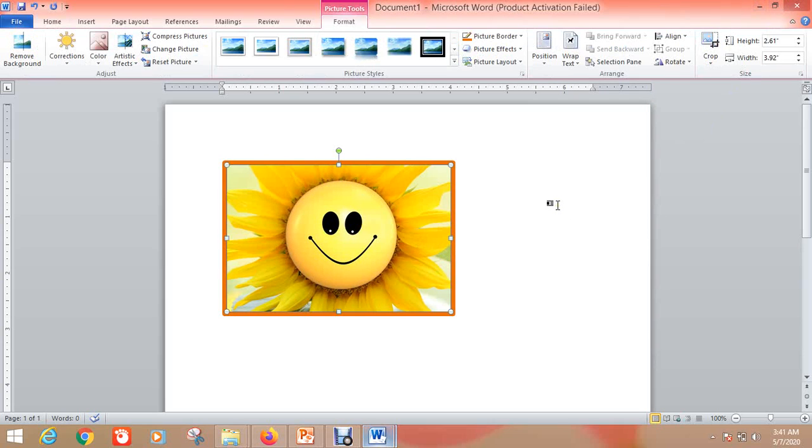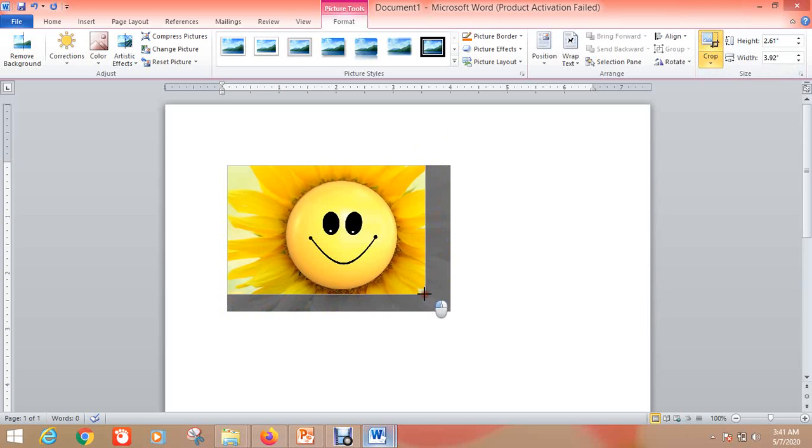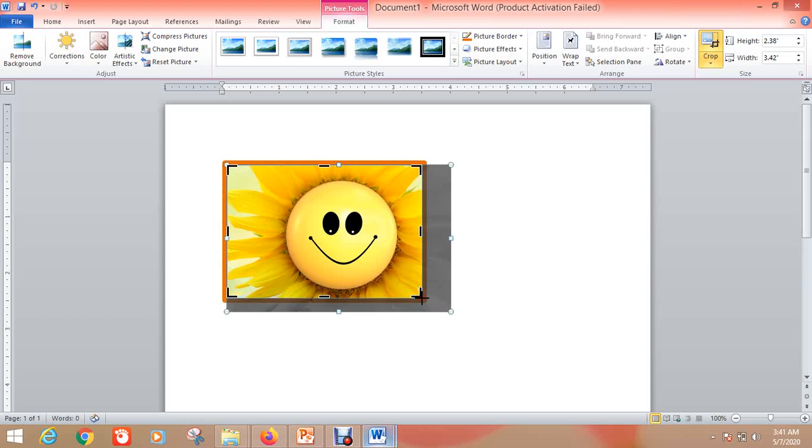Cropping means you want to select some selected part of the picture, then you can crop the picture. Double click on the crop option, see, then select the desired amount, desired area of the picture. Like I have drag and drop these arrows, the corner arrows, and after that go to crop. Now see, your picture has been cropped.